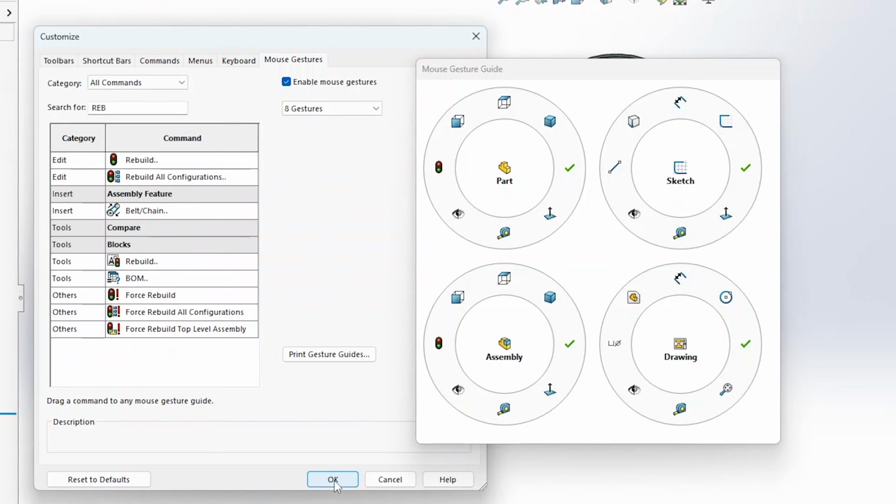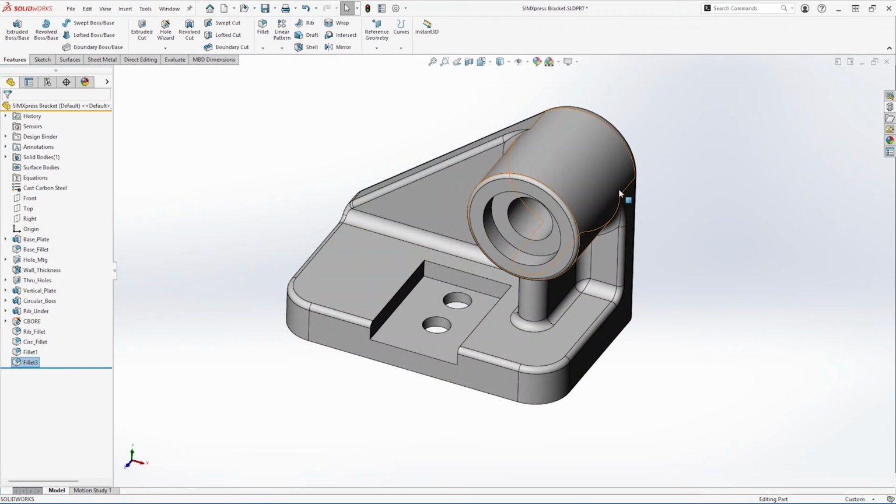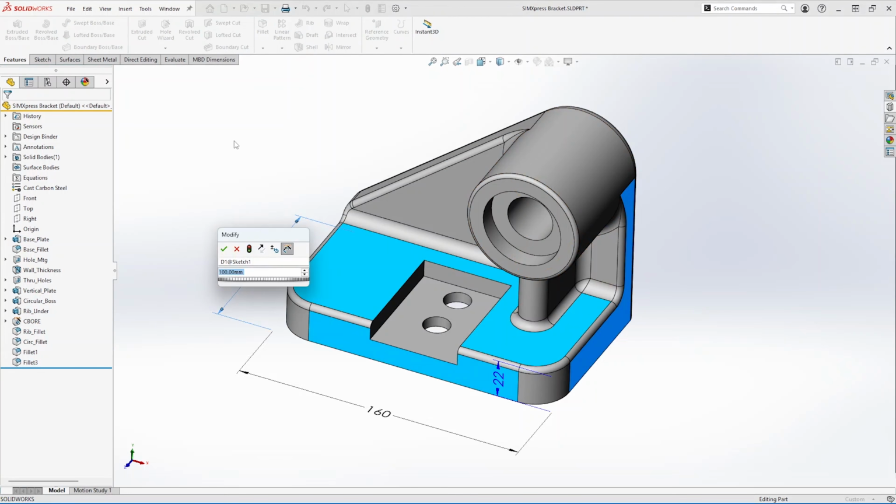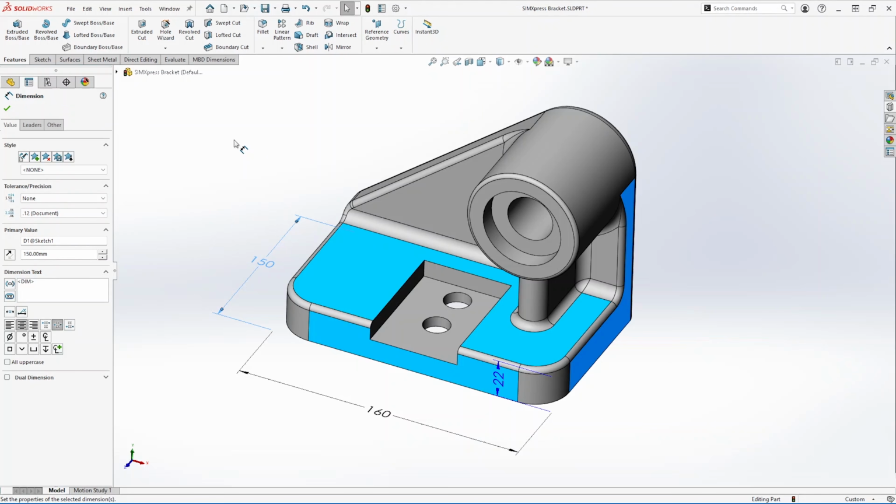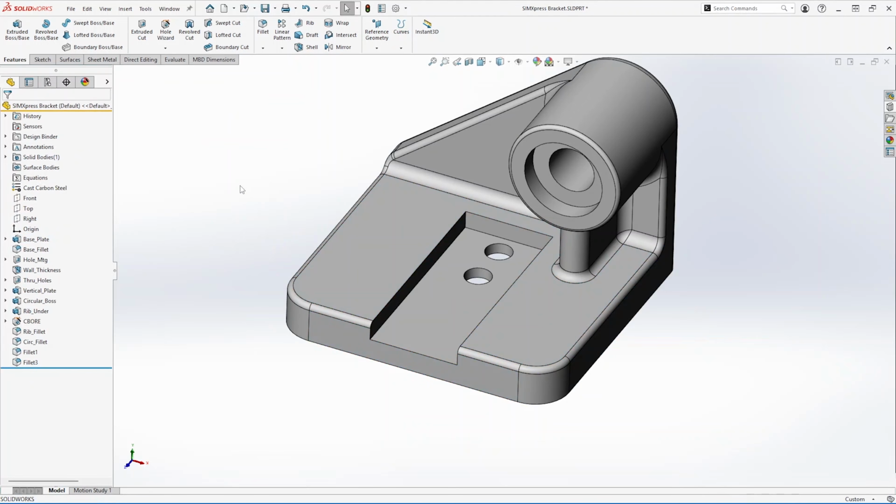And now, when I execute some function, for example, a dimension change, and I make this 150, to rebuild it, all I need to do is press and hold my right mouse button, drag my cursor to the left, and it automatically executes the rebuild function.